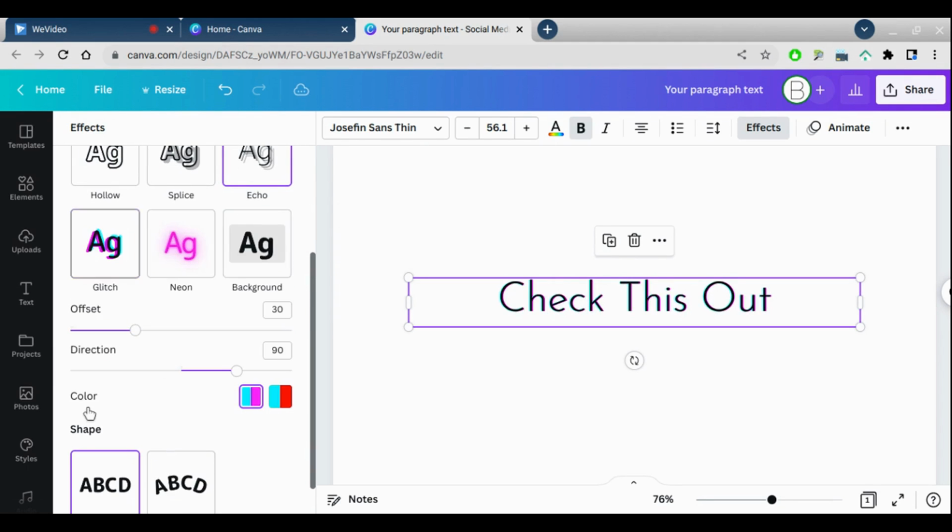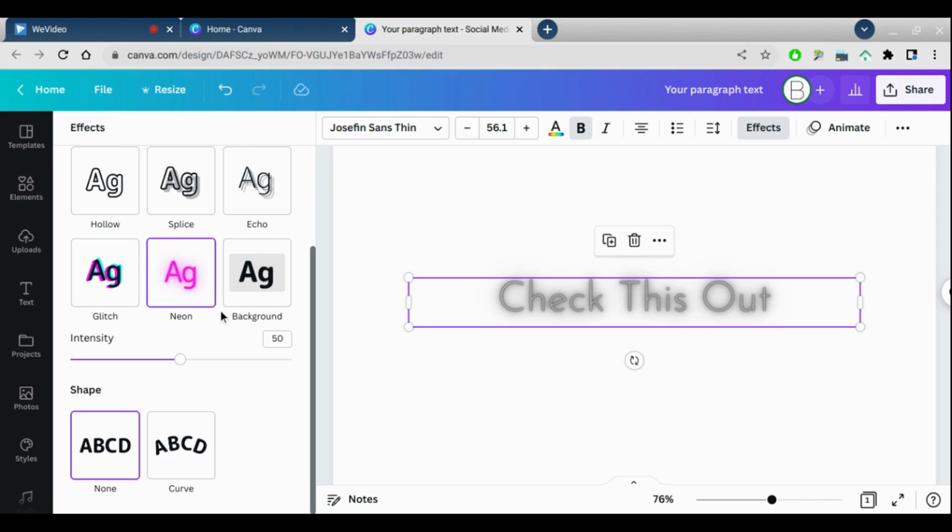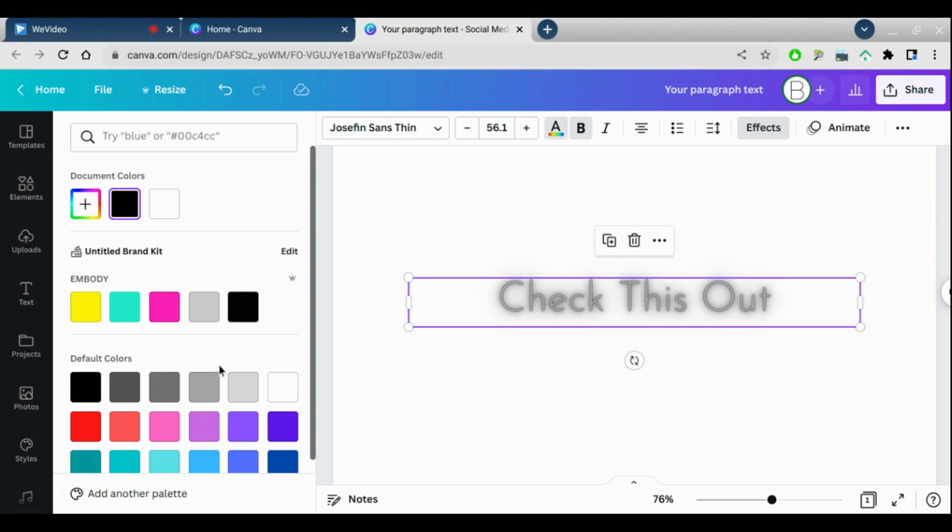We have glitch, which is a really fun one. And then we have neon. Now, neon, you'll definitely want to make sure that you're using a color that's easy on the eyes. So definitely want to play around with them. And then obviously the background will enhance the color that you use if you choose to use the neon effect. So you just have to go through that and see which one works best for you.